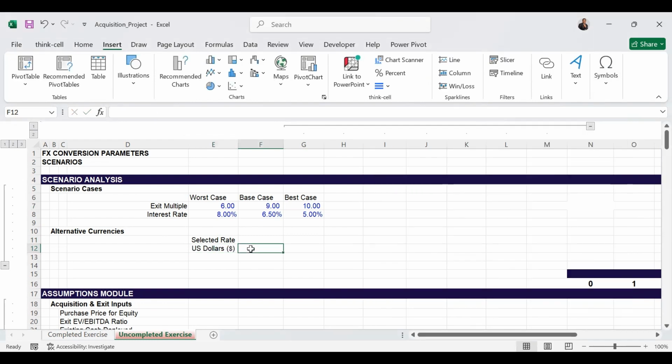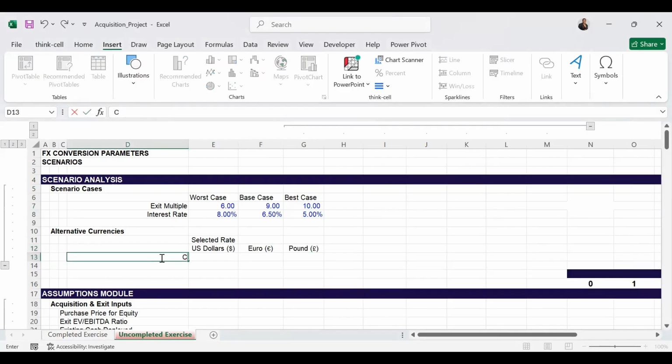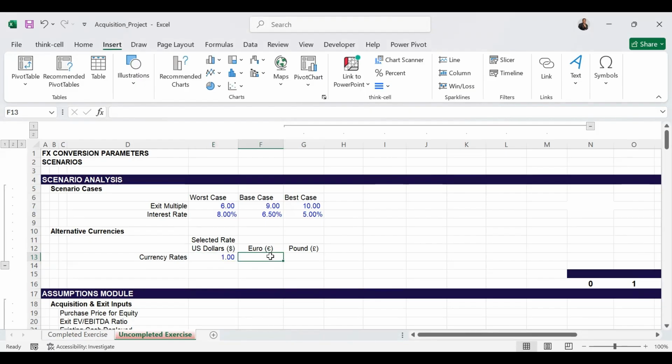Then the next we are going to have here is euro. I also come to this symbol and select euro symbol. Now here, these are the currency rates that we are using. As at the time we're making this video, the currency rate, since the default that we're using is US dollar, it's going to just be 1. And then for the euro, we use 0.86, a pound 0.7.